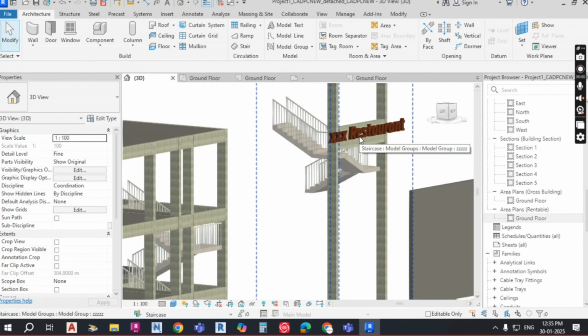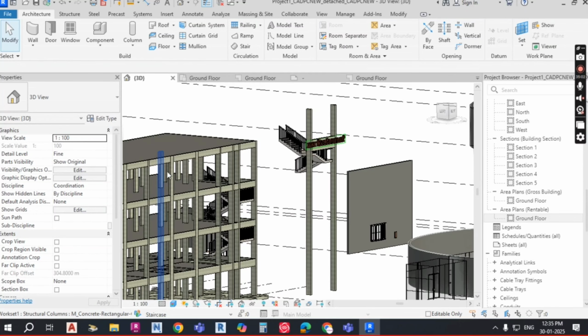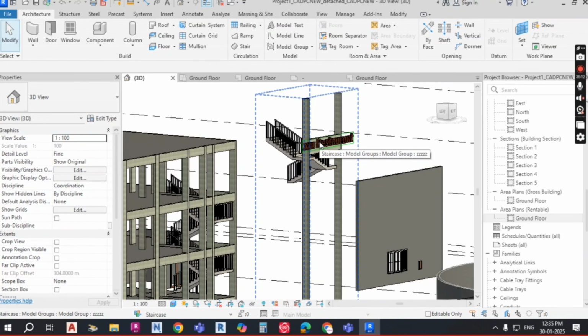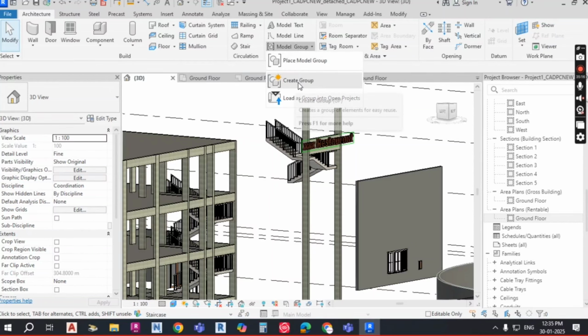We make groups because if you want to copy or change multiple entities, clicking and moving each and every entity will take some time, and maybe some of the entities may be missed. So that's the reason we have to go with the help of groups.